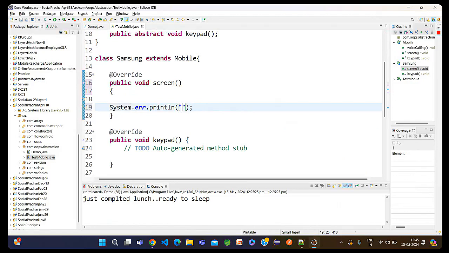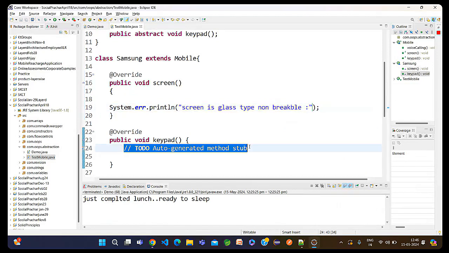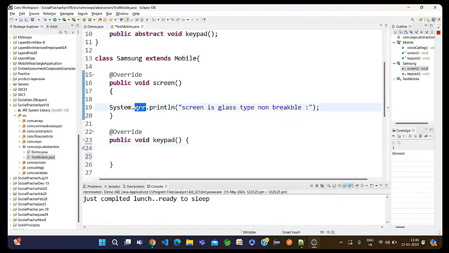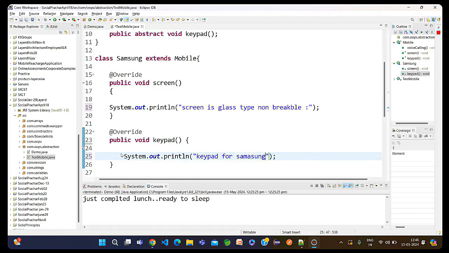SYSO simply here, the screen is a glass type. Glass type, non-breakable. Now, what is the keypad? Here it's not an error, it's out. SYSO, the keypad for Samsung is a touch keypad. This is about the Samsung phone.